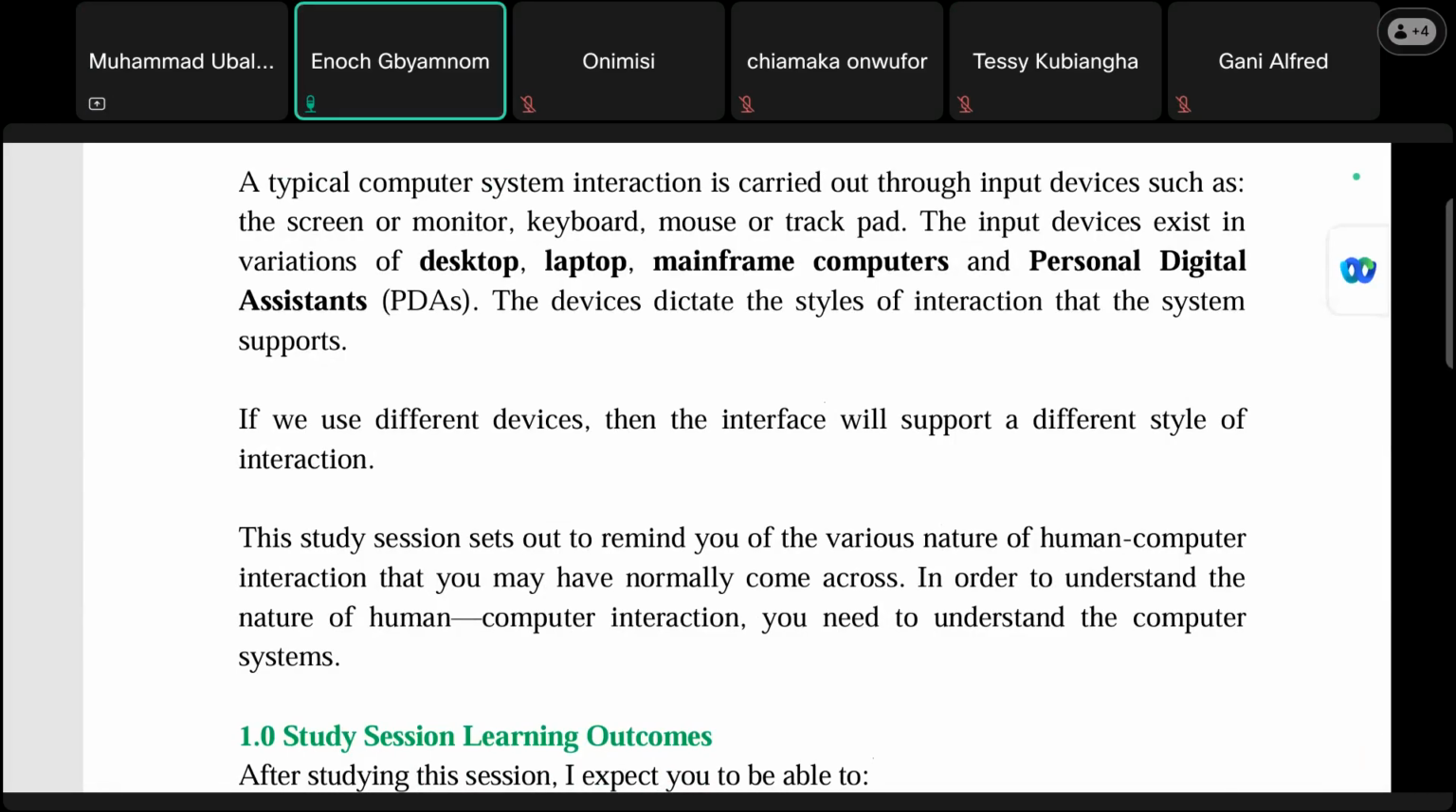Please keep quiet. By the way, this session is being recorded. Please turn off your mics. Now, my question still stands. Why do we have screen and monitor as input devices? Any attempt, any answer? Obviously not. So can I give an attempt? Yes, sure, go ahead.